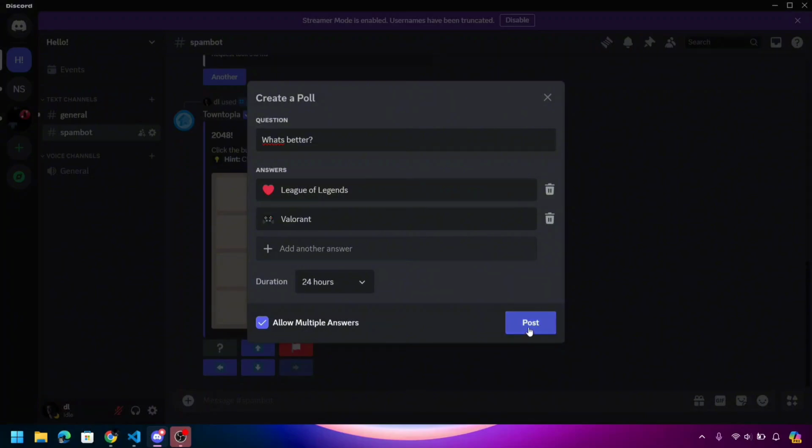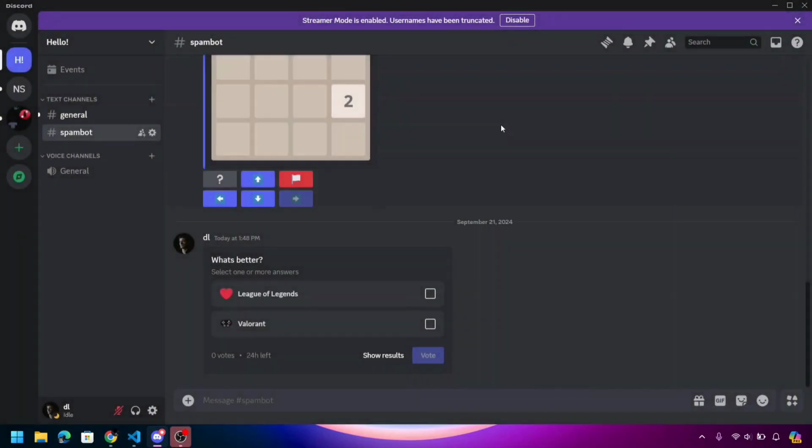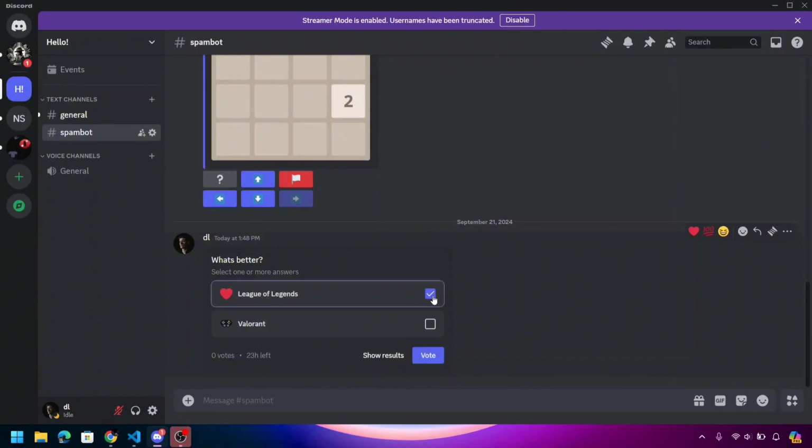And that's it. As you can see here, users can now vote or select what is a better game. So that's it for our guide today in creating a poll in a Discord server or Discord chat, and thank you for listening.